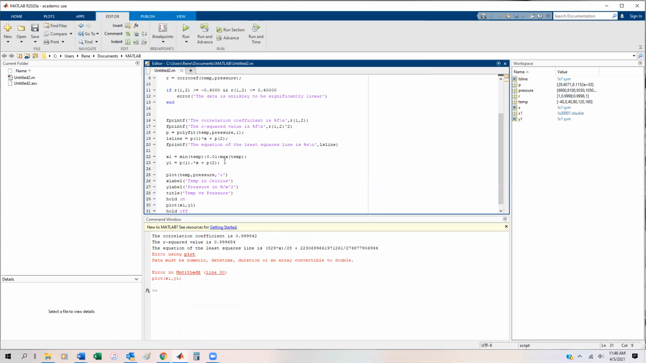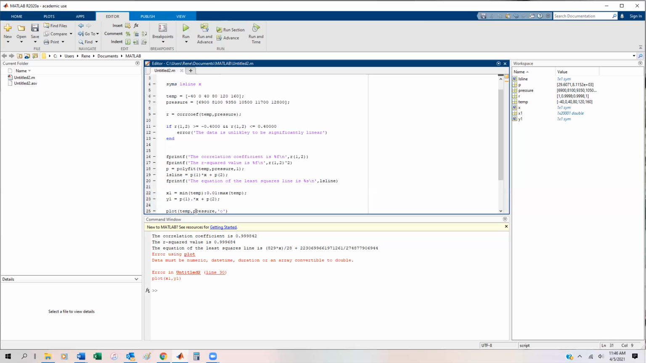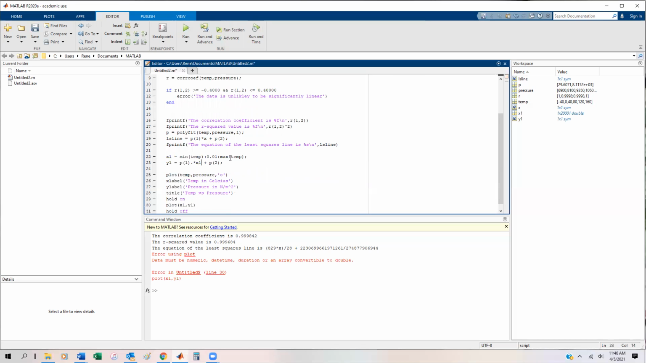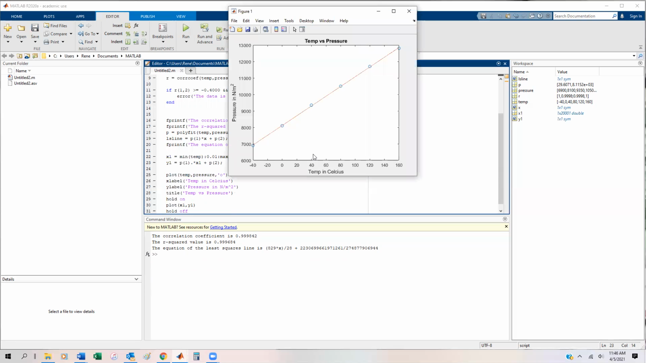Let's see. It's telling us that we don't like this for some reason. So we're going to plot x1, y1. Data must be numeric. It looks like it is. X is symbolic. Oh, because that should be x1. That would be helpful, wouldn't it? There we go. Okay. So just a little bit of variable error that some of you probably were screaming at me about while I was doing this.